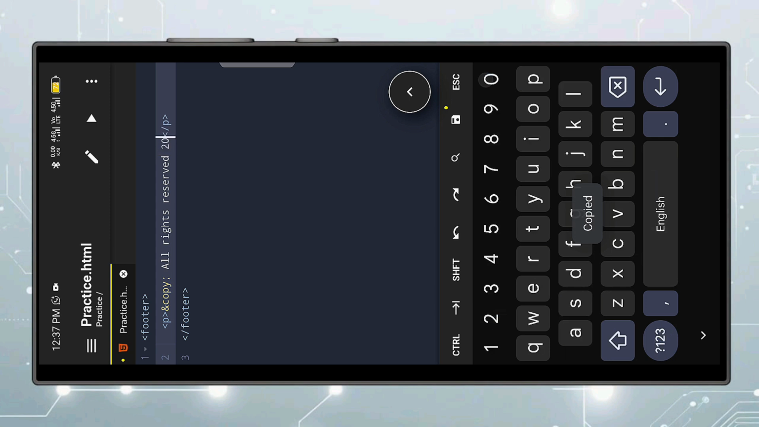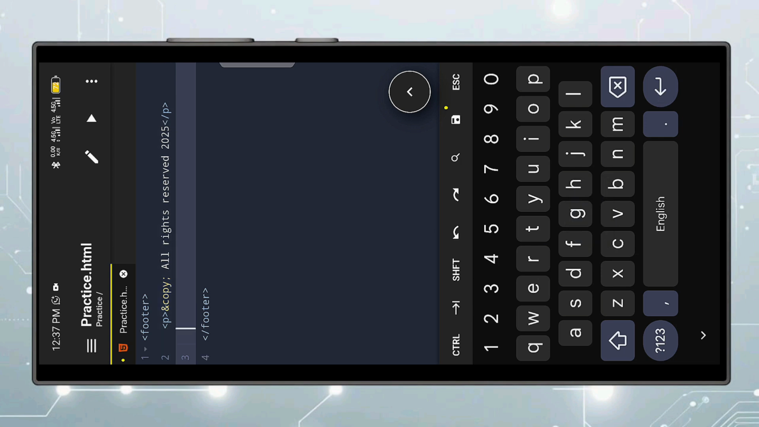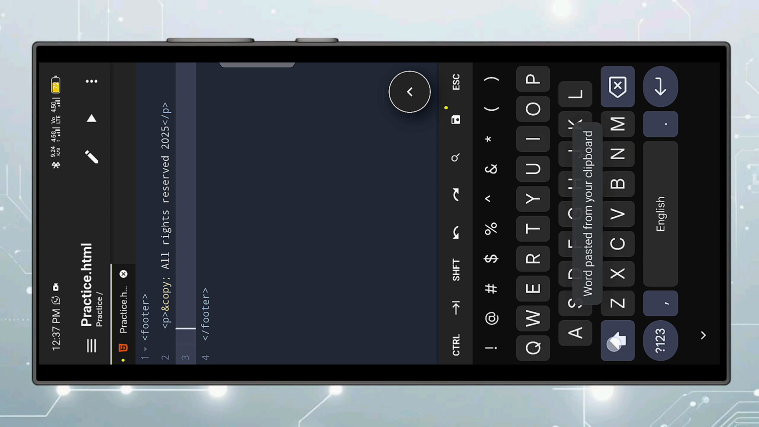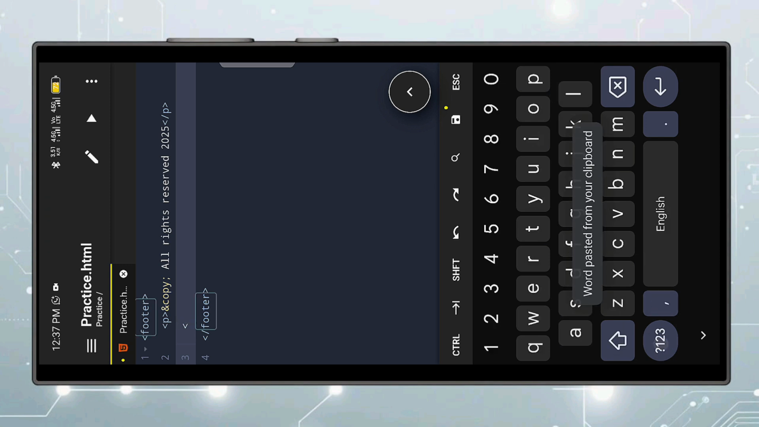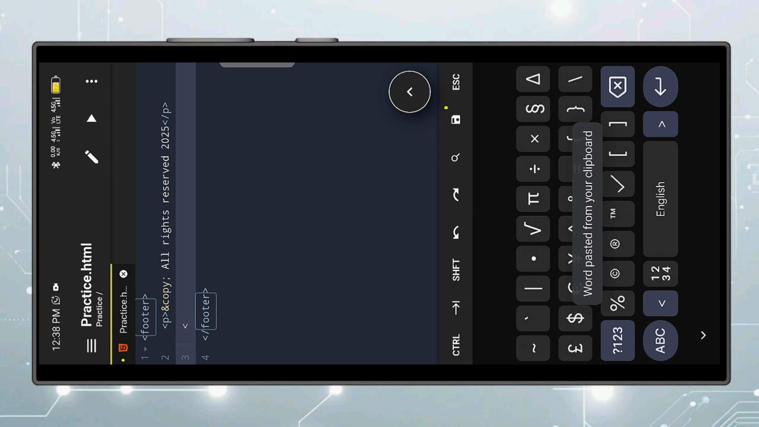Let's say we have 2025. This is a footer. It shows you what is at the bottom of your web page. It's not only the paragraph element that can stay under the footer. You can also have the anchor element there.